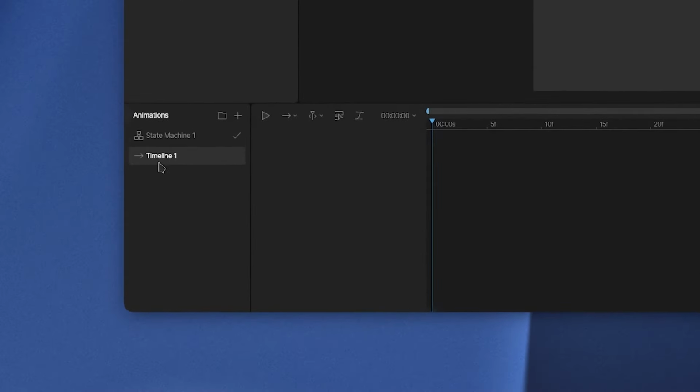We have the animations panel where all the animations and state machines are listed out. For now, we will focus on the animations, and you can see by default we have a state machine and a timeline added to our file. These are added by default when we create a new Rive file. And if you want to add any more animation or a state machine, you can do that by clicking on the plus icon and selecting the one which you want to add. Timeline is for an animation and state machine is for state machine.